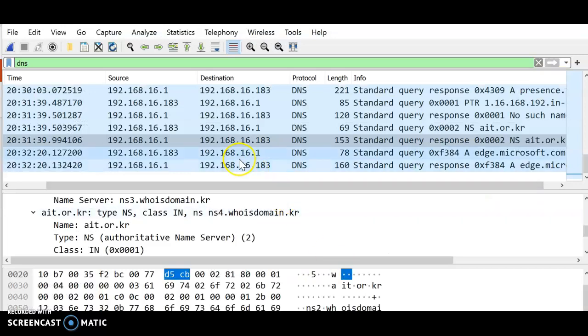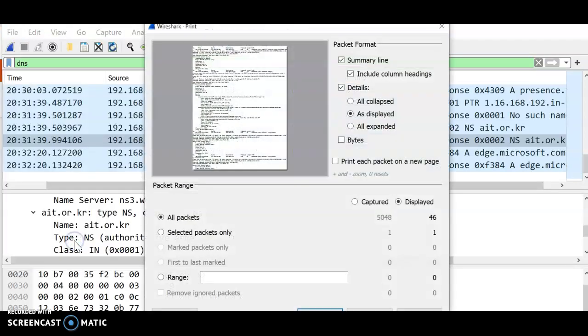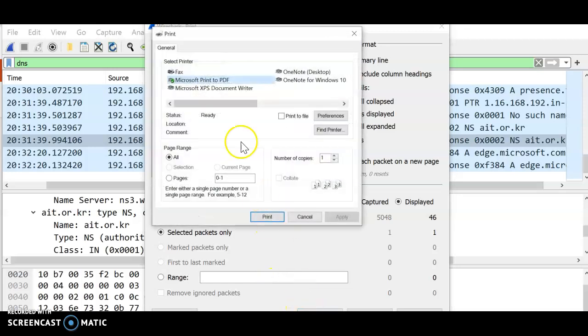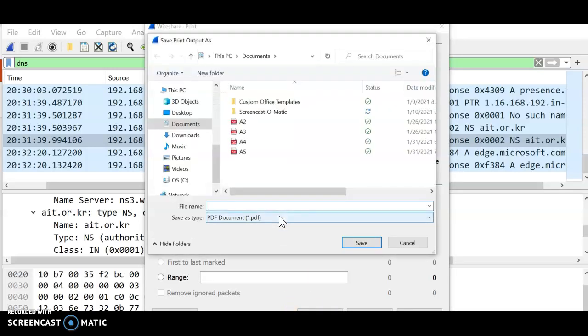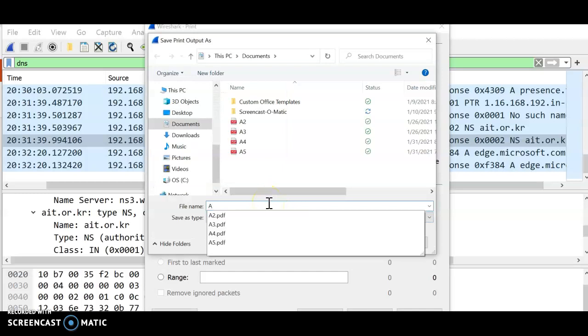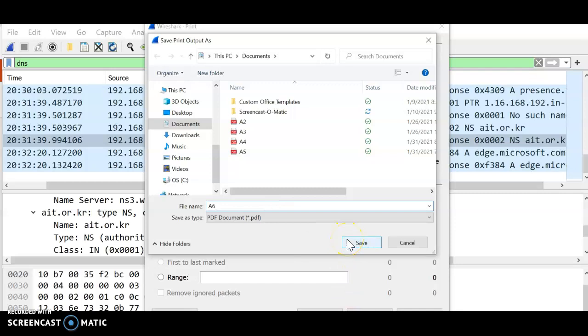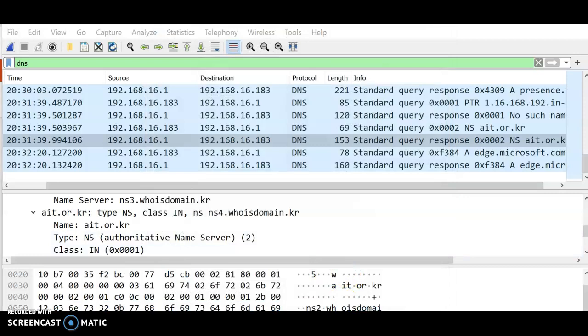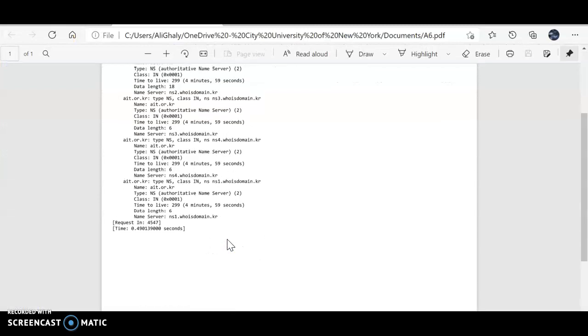And then we need to see a screenshot. So we open our Wireshark lab, we press file, click print, we put selected packets only, we print, and we write a 6. We press save. We open up here, and there we could see all of them.